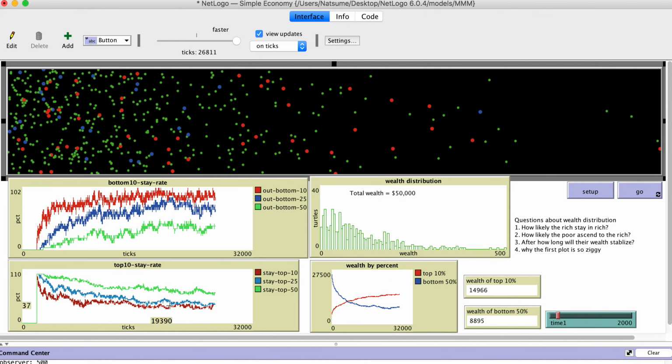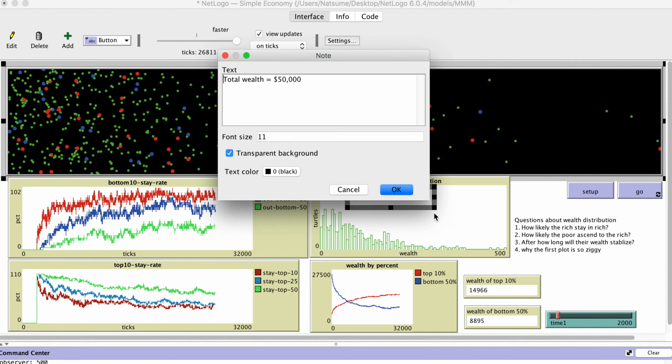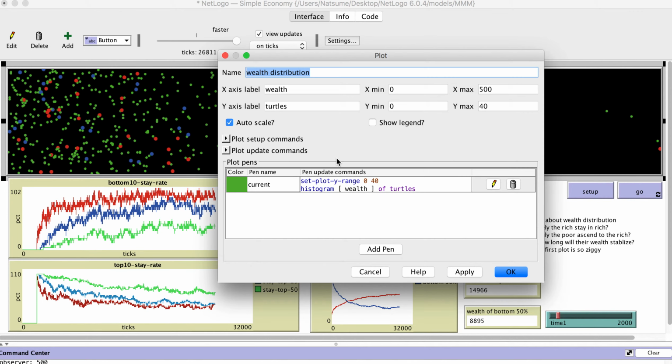These two plots I made, but this one belongs to the original model. So first of all, let's look at the wealth distribution. This is a histogram. How to create a histogram? Based on the wealth data, we right click, and we can see the histogram is very easy to make. Just use the function histogram and use the data. The data come from every turtle's wealth. That's it. A histogram is built like this, very easy.